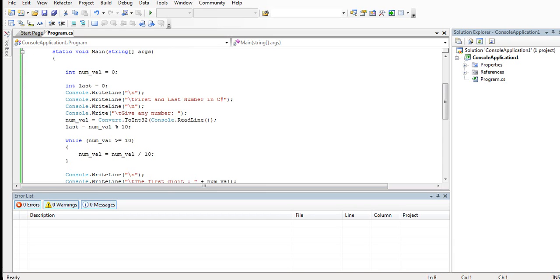And then I have two variable declarations. All of them have a data type of integer. When we say integer, it is a data type that can accept or store whole numbers, including negative, positive, and zero. So we have variables, namely num_val and last, which I assigned a value of 0.